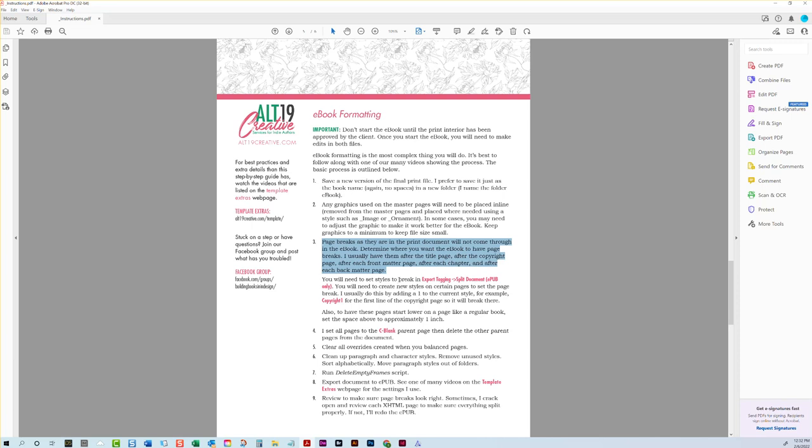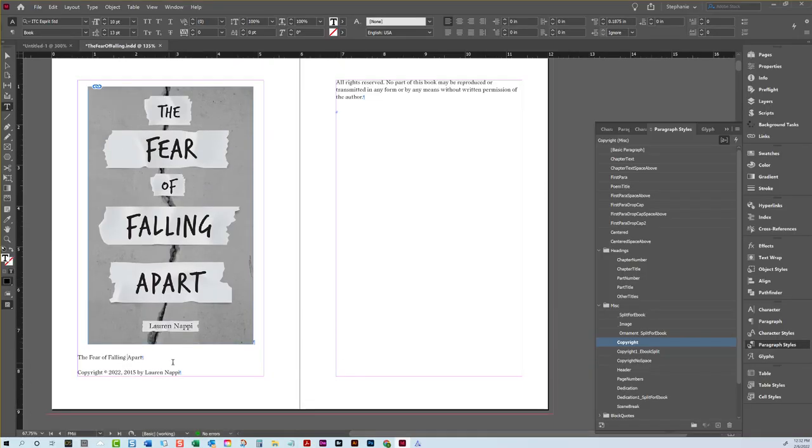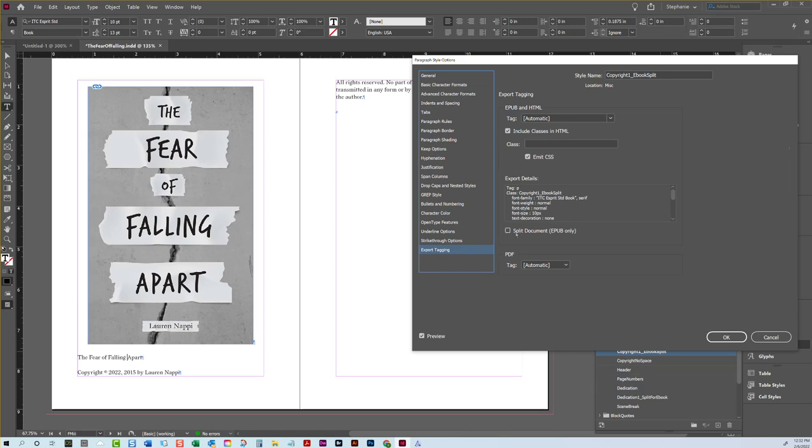So we have to set the style to break. Okay, so it's not like entering a page break for print. It doesn't work that way. For an ebook, we actually have to set an EPUB style. So in my template, I already have some, like copyright 1 ebook split. And sometimes it doesn't automatically default, so you need to make sure you check it. So here on the details of the paragraph style, you'll go to the last part, which is export tagging, and you're going to select this right here where it says split document EPUB only.